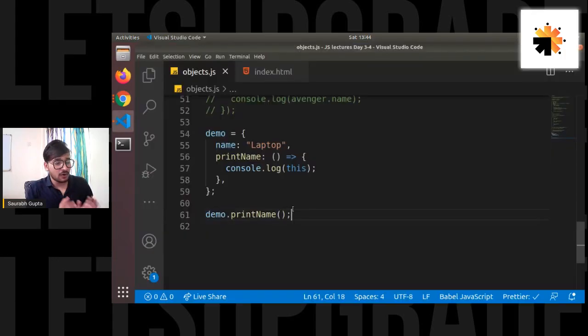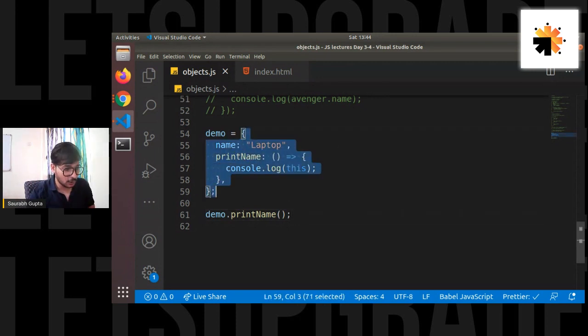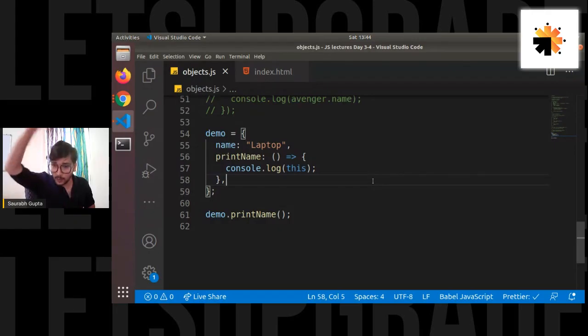So arrow functions don't get the current object as the value of this. For arrow functions, this is always global. The main object, the window object. I'll let you know what a window object is, but just understand. In normal functions, if you try to access this, it will give you the context of the current object that the function is in. But if it is an arrow function, this will not give me the current object. It will give me the global window object. Is that clear? That's the only difference.